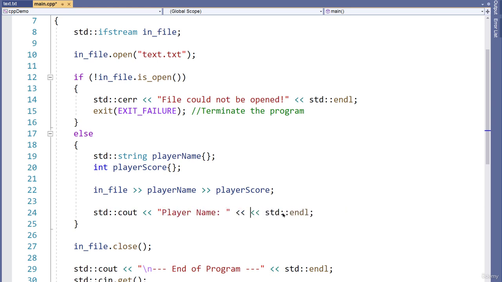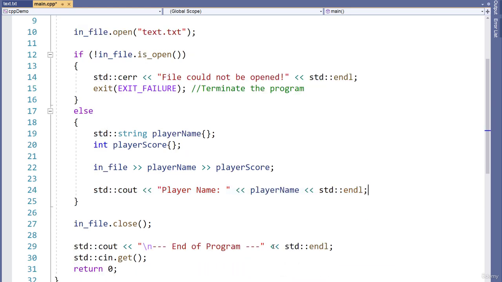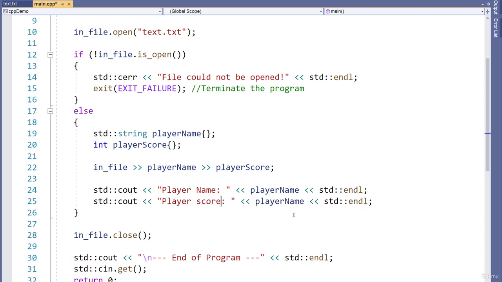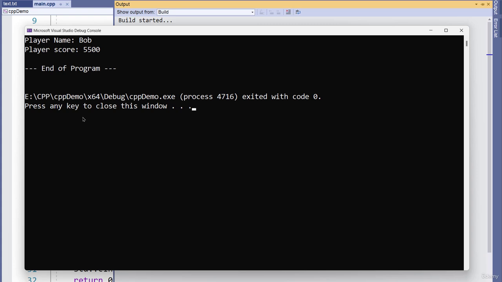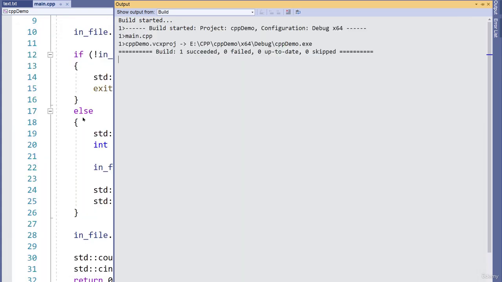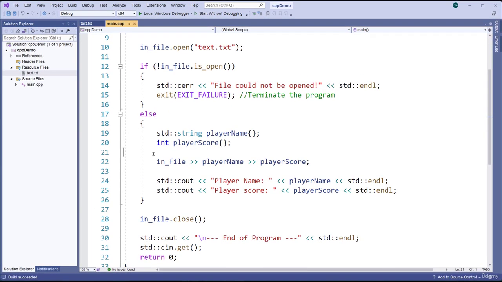Then you may want to use that data for something. In this example, we will simply print those out again to the console output stream, cout. Build and run that. And we get this sort of result now. So to recap, we read the player name and score from the file on disk, and then we can use that for something. In this example, we simply print those out to the console again, using the cout stream and the stream insertion operator.